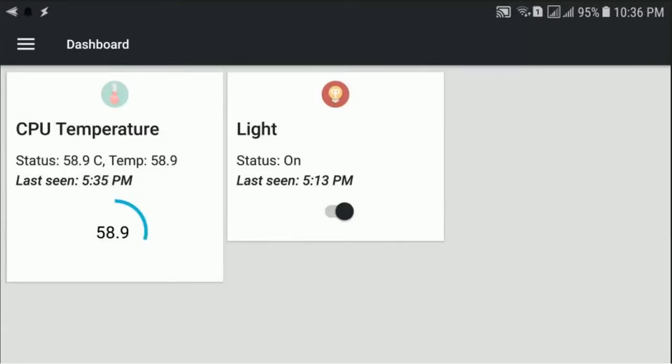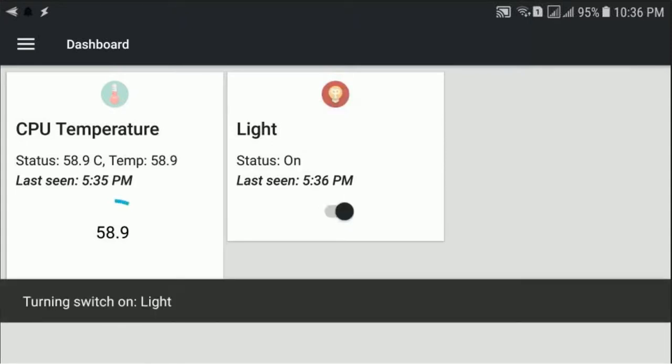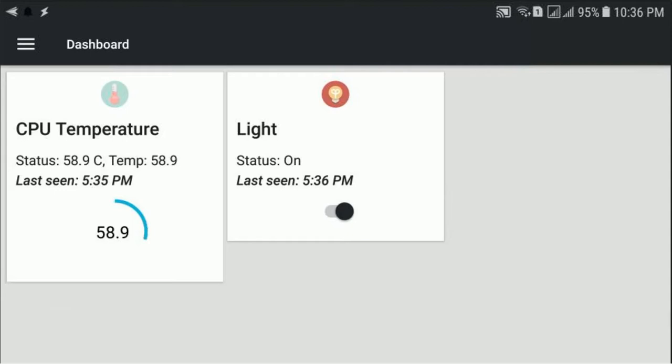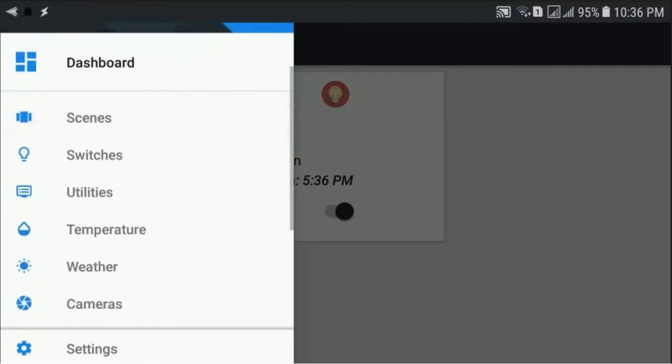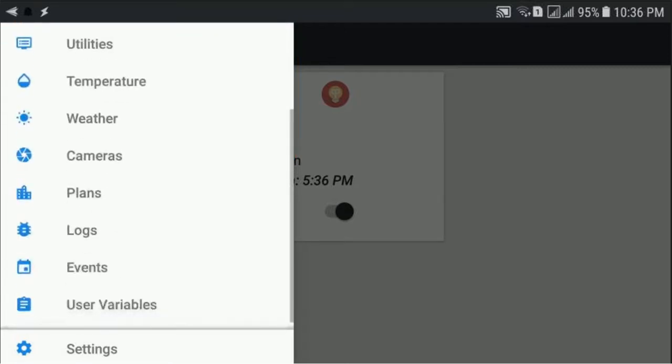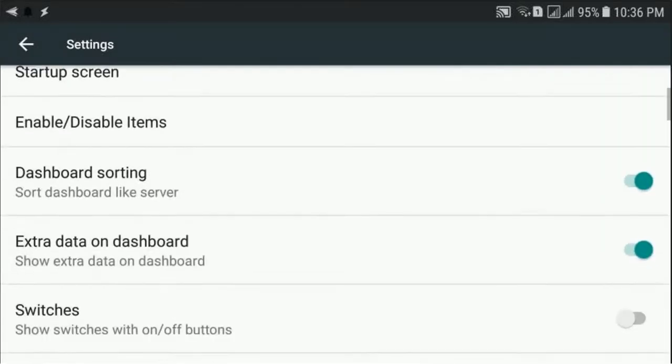Your Domoticz app is now ready to control your switches. It will only show your favorite switches added to the dashboard tab. To access other switches, go to the navigation menu. You can also change server settings if you make any changes in future.